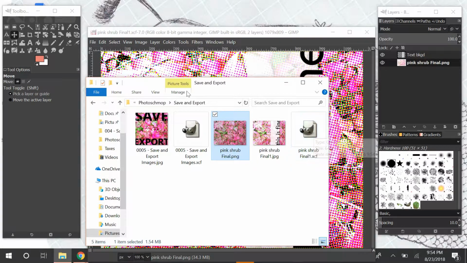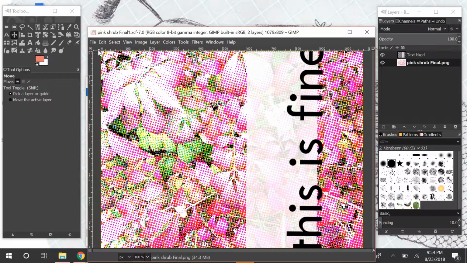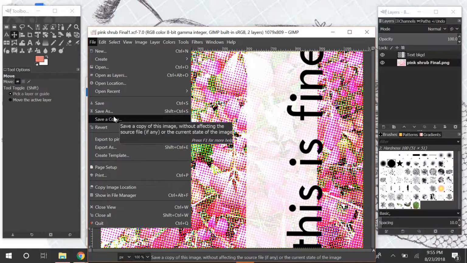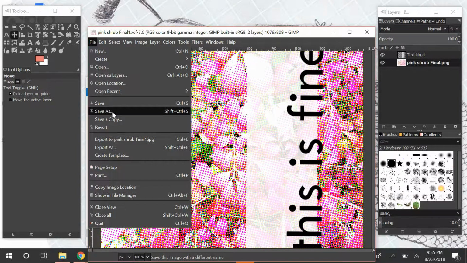Again, the first time that you save a GIMP file you're going to be using Save As, and the Save button just saves over what you saved from the Save As option earlier. So that's pretty cut and dried.